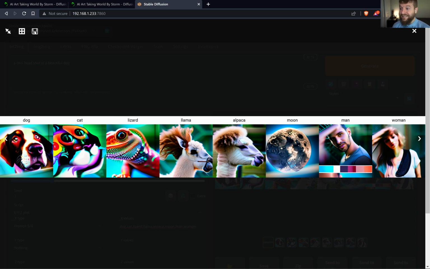This is amazing. These are all novel images that have never been seen before. These people here, they do not exist. That moon is a novel moon.